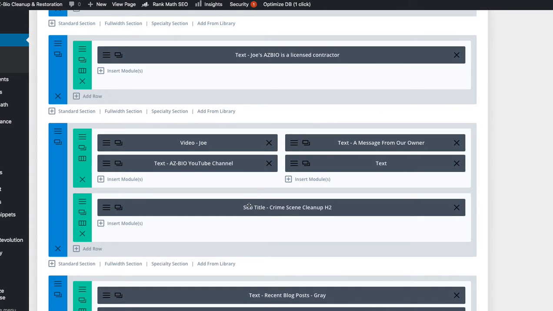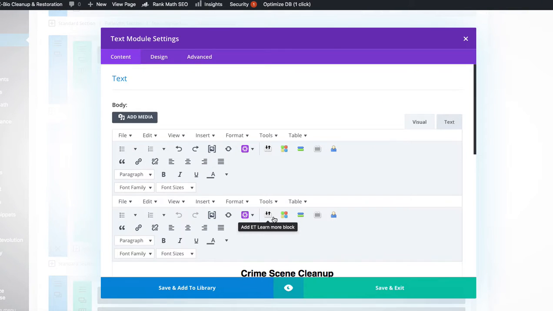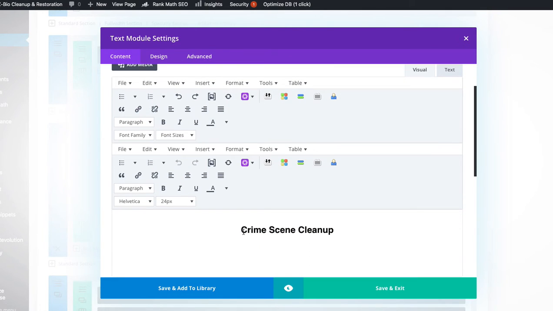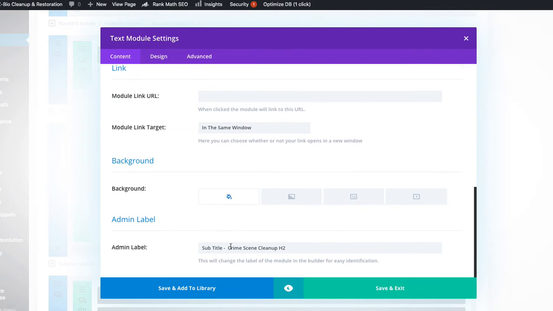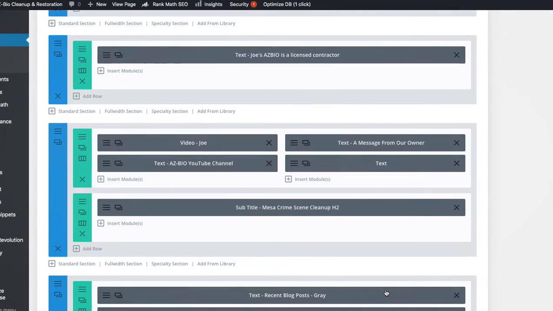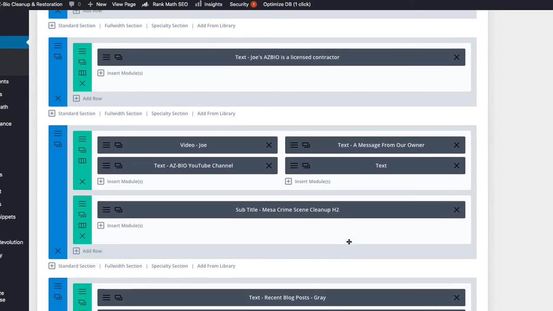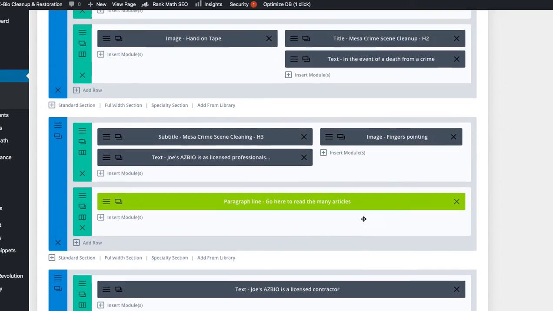coming all the way down here is another H2 tag. And we're going to want to put it right here. This one's pretty important too. So then we want to go Mesa, crime scene cleanup, and we want to add it right here, Mesa, crime scene cleanup. Okay. As you can see, it's right there. So it looks like we've got 5 or 6 of these guys.